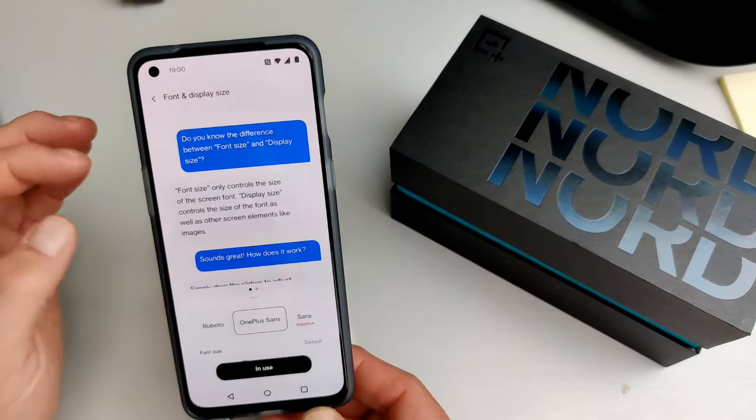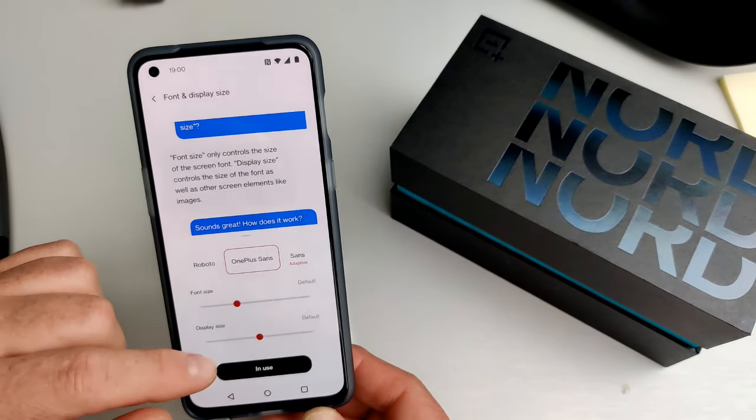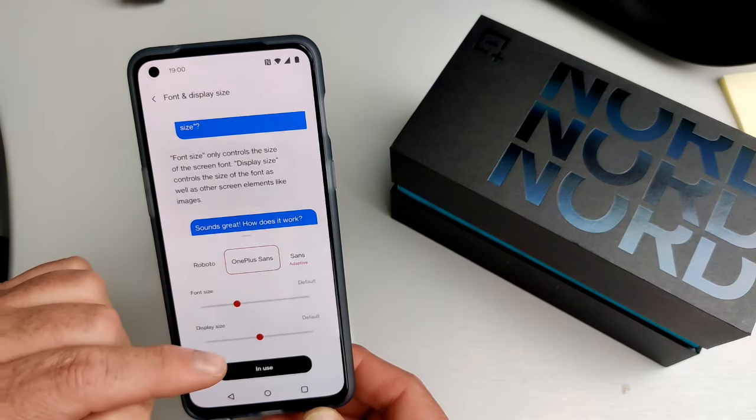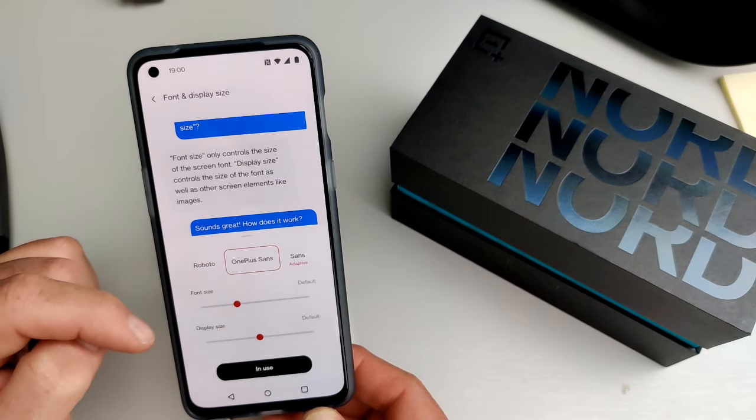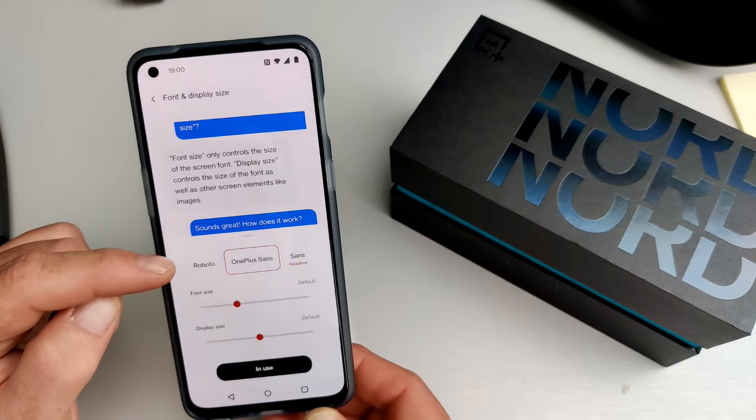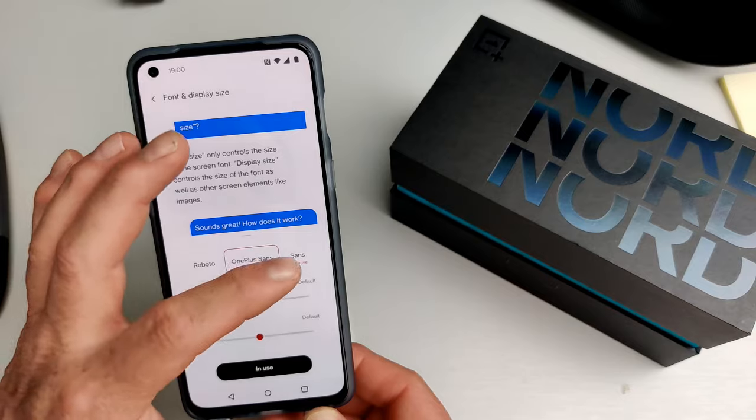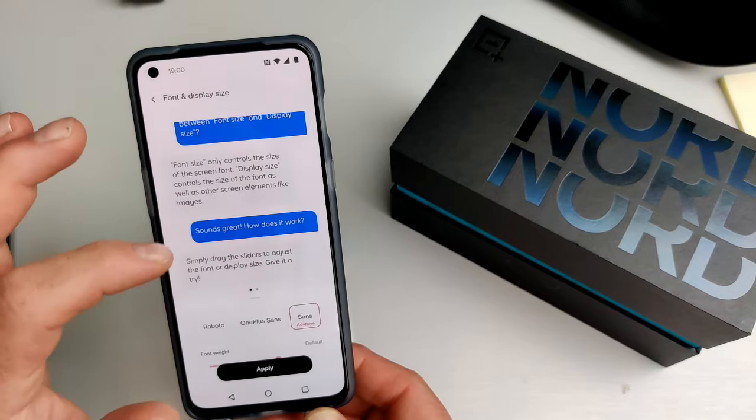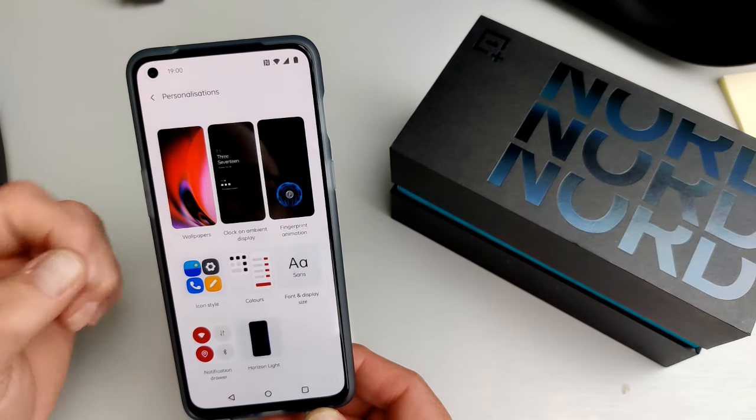You can also choose different fonts. There's two options. There's font size and there's display size. So font size really just controls the font, whereas display size not only controls the font size, it also adjusts other elements which might be on the screen. So you can generally choose between Roboto, OnePlus Sans and a Sans Adaptive. This is purely your personal preference. So let's just apply that.